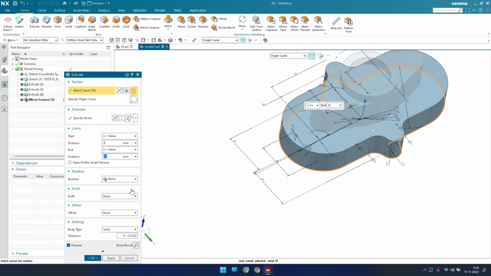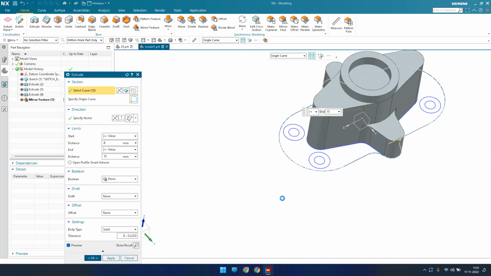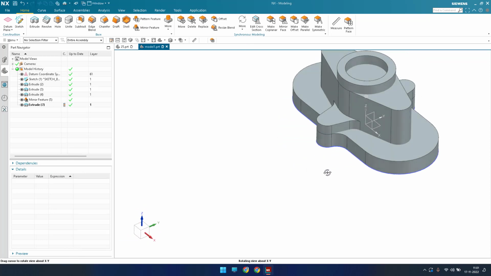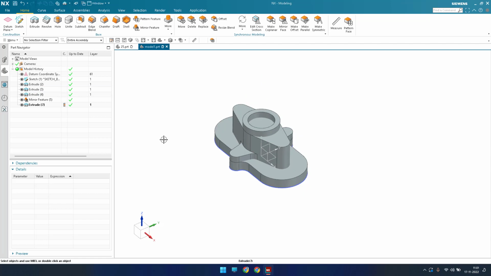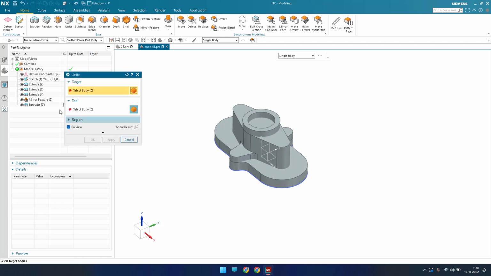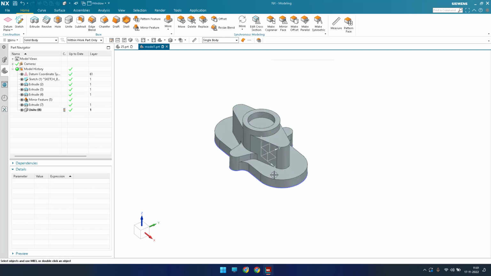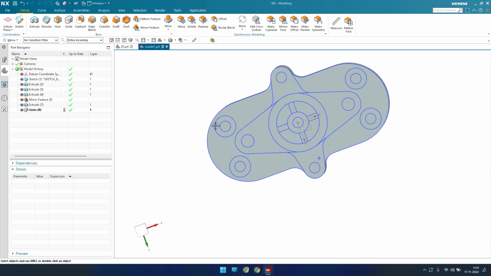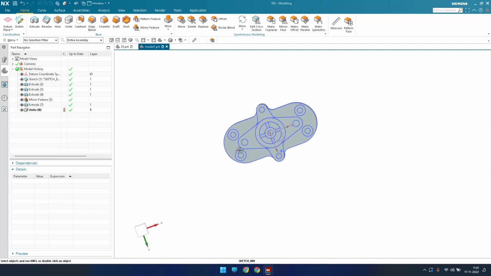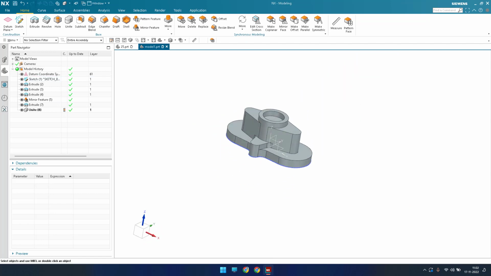Okay, so the distance is around 15 mm, so I can just click OK. So this is what we got here. So now we just need to unite everything. So let me go to unite. So select any one feature and select all the features and click OK. So now everything is united. So we just need to remove these holes now. Whatever holes we have, we just need to remove them.